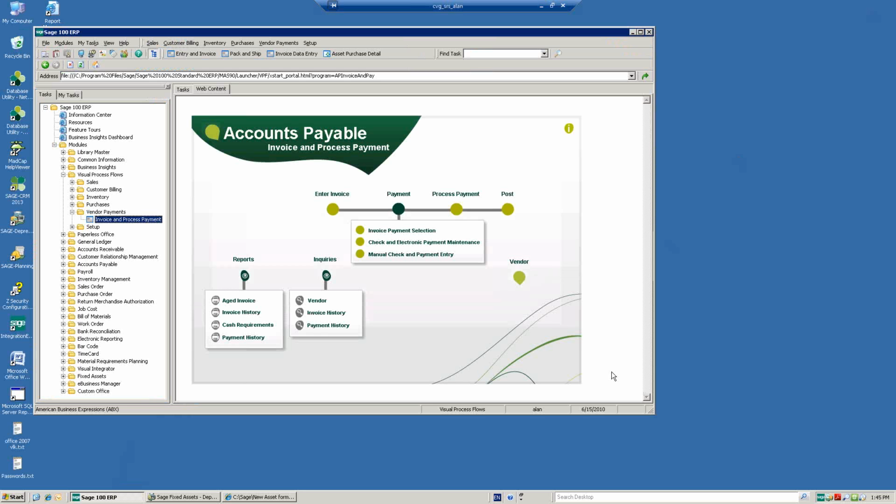Now, I'm using Sage 2013, so the screen might not be quite as familiar for some of you that haven't seen the 2013 version yet. This is just one of the new look and feel of the system. But what I want to show is how integration works.